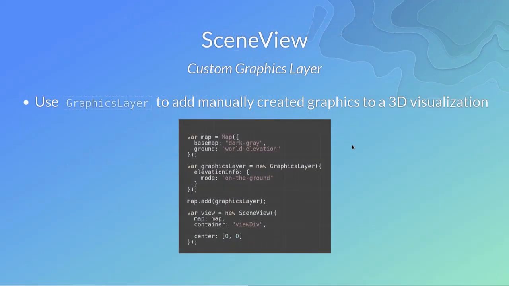So let me show you what I would need to do to load that data set manually. Because sometimes we want to load data and add custom graphics to our visualizations that don't necessarily live on a feature service or in another well-known location. So we just pull it in from disk or any other source that you desire.